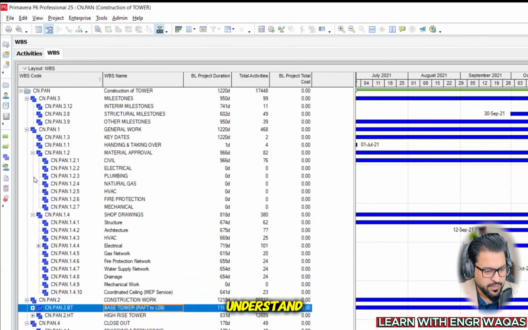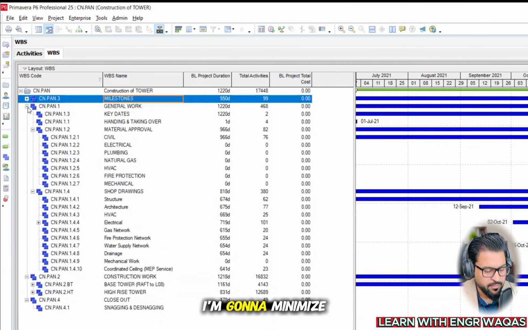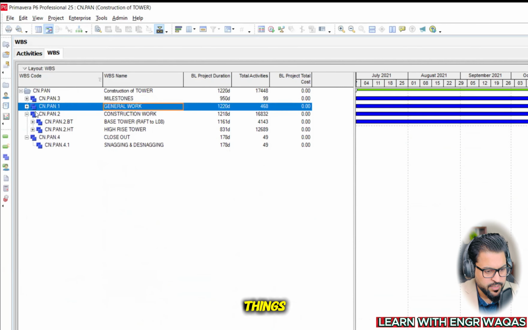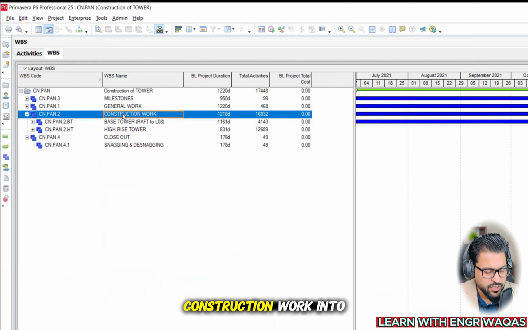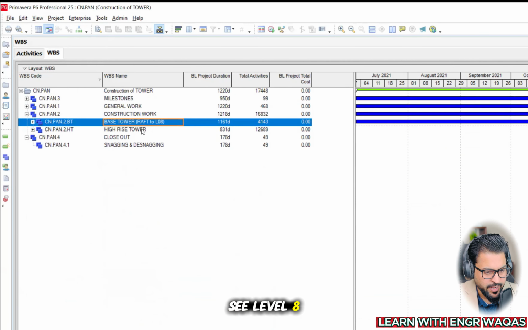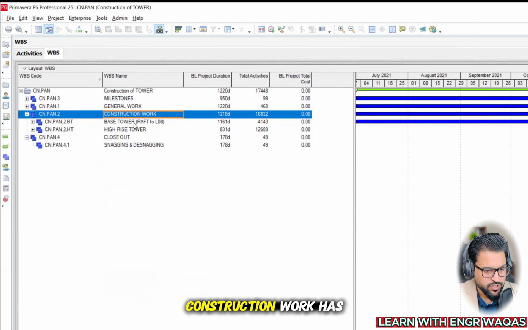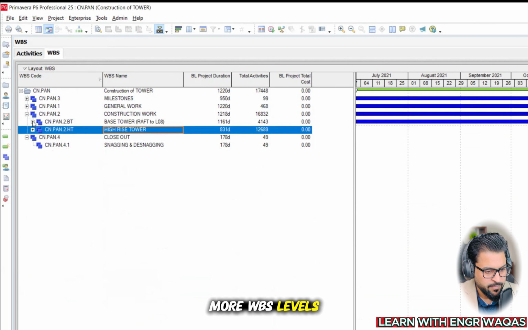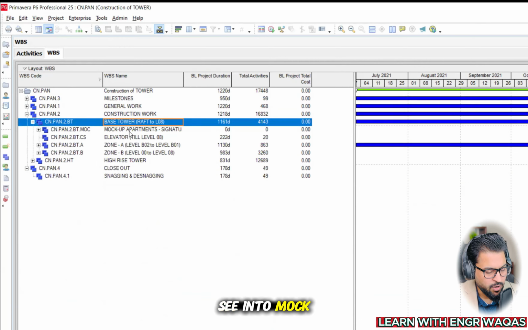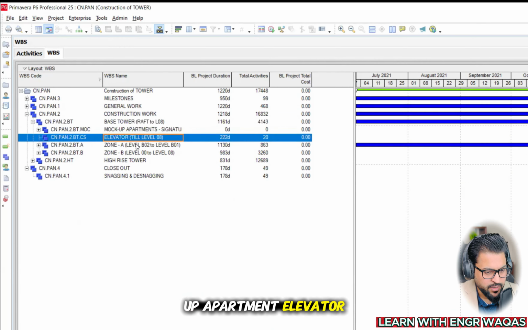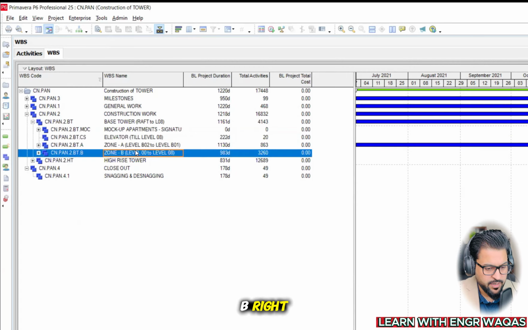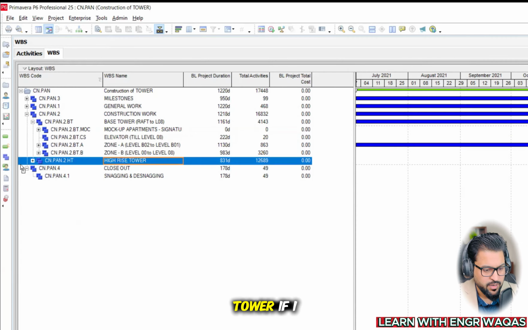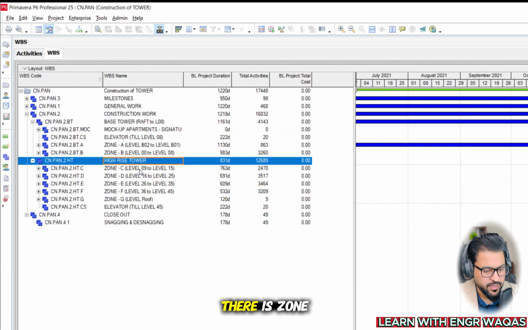You have to understand, I'm going to minimize all of these things, and we are going to focus on this thing, construction work in the base tower. See, level 8 and high rise construction work have been subdivided into further WBS levels. And then base tower, see, into mock-up apartment, elevator, zone A, zone B, right? So high rise tower, if I divide it, there is zone C.